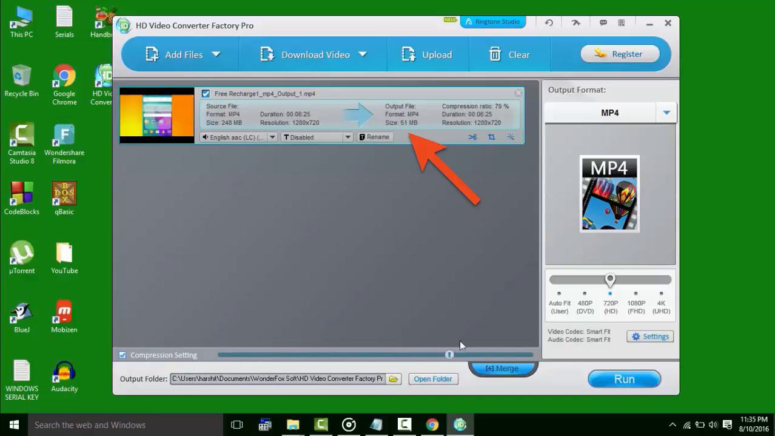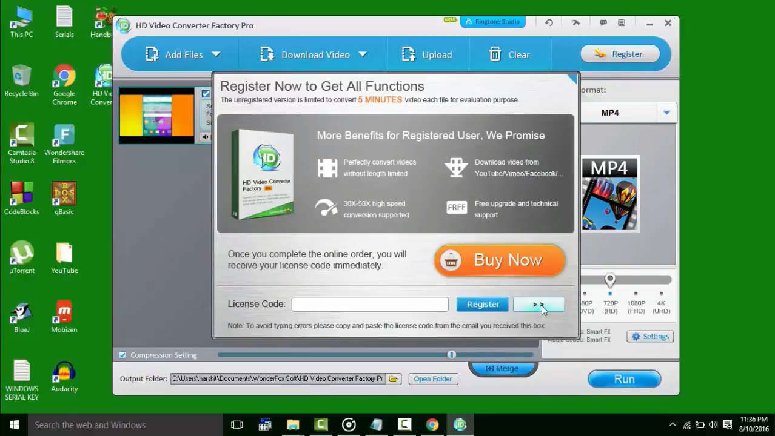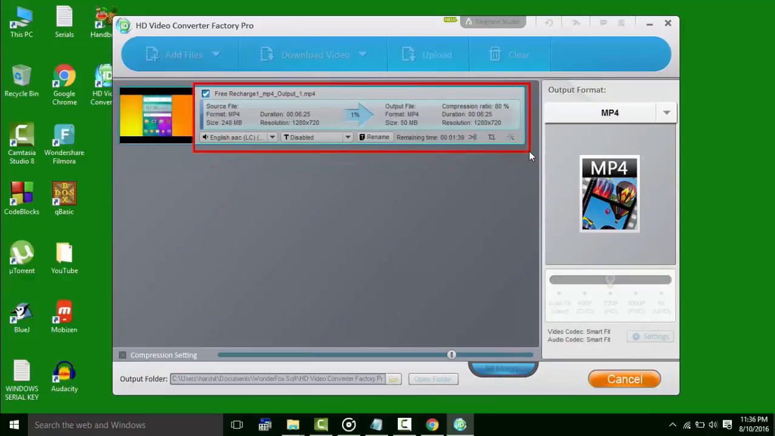Now you can see that the size is decreasing or increasing with the change in the compression ratio. Let me choose it 80%. Just click on Done. You can see the remaining time also.